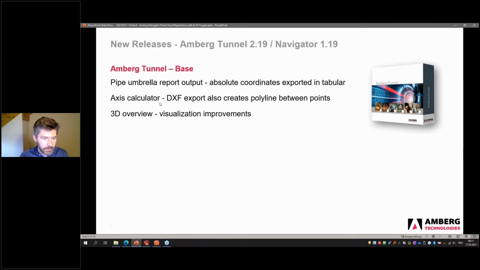Here, maybe I'll just mention the axis calculator, where we can validate and project points onto the axis for validation purposes. We can now export points in DXF format and also in line string, which was a requirement for many customers. We've also improvements to the 3D overview, the visualization. Now we can zoom in and get very close to the design without it going out of view.